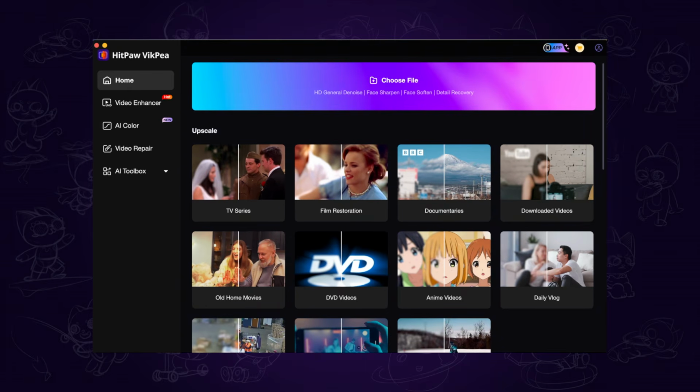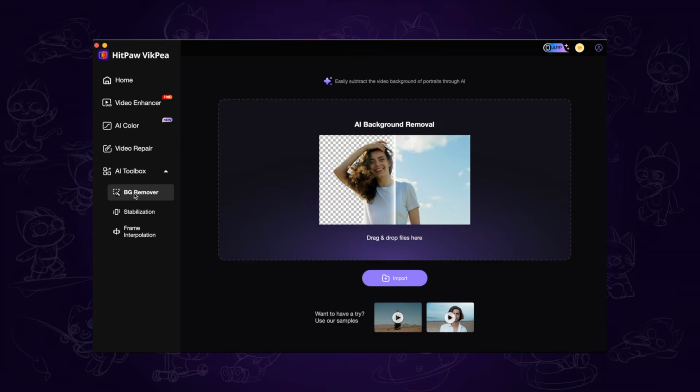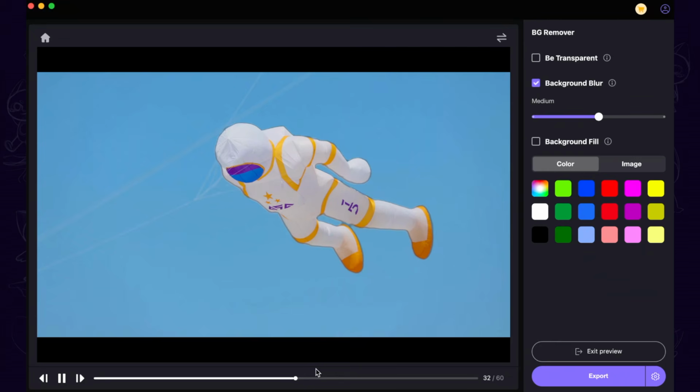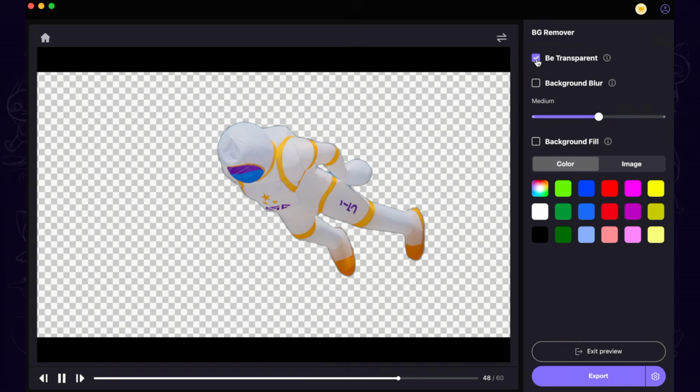First, open HitPaw VikPea and upload your video. Go to the AI Tools section and click on Remove Background. The AI will automatically detect the person or subject in your video. No green screen needed. Once the background is removed, click Change Background.